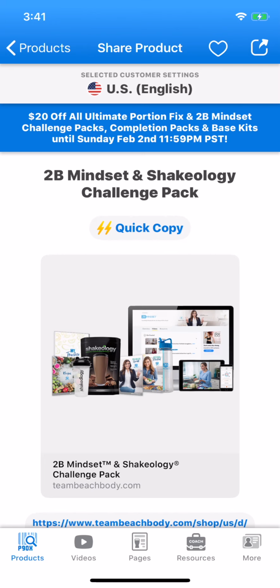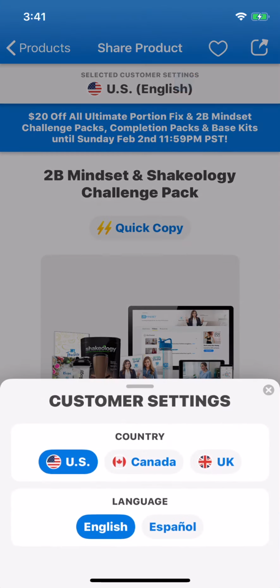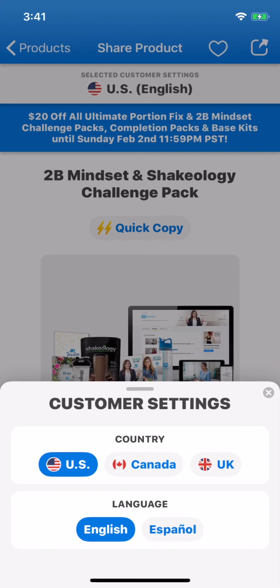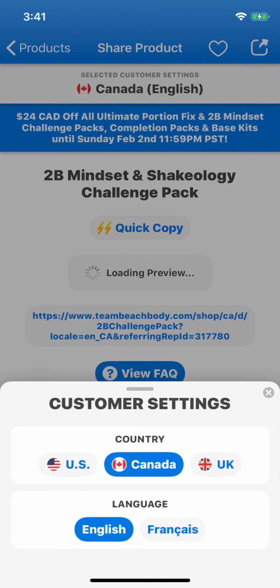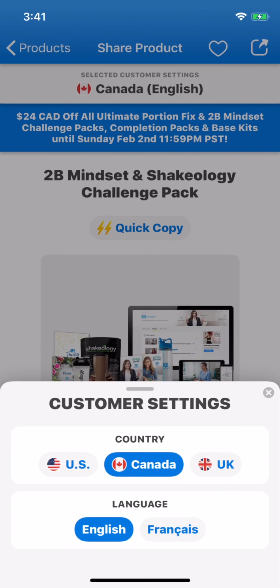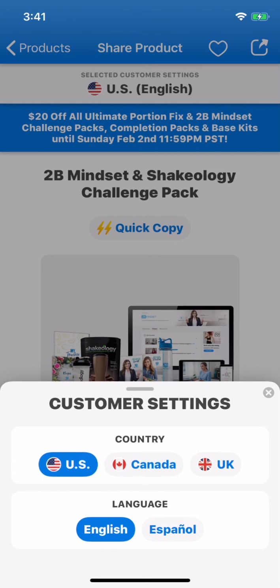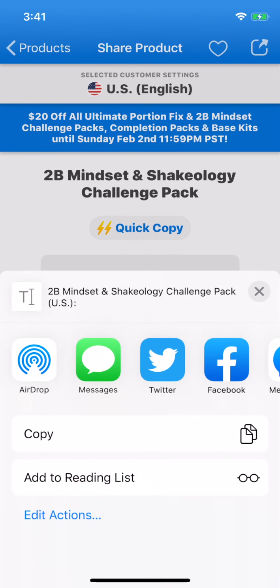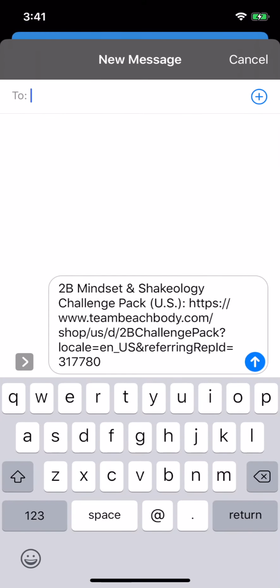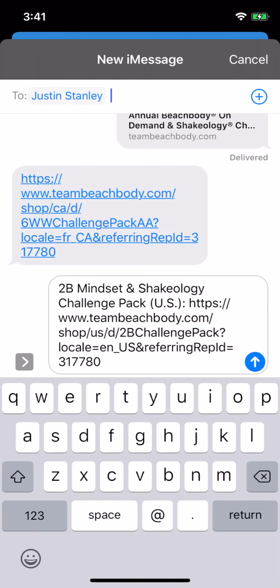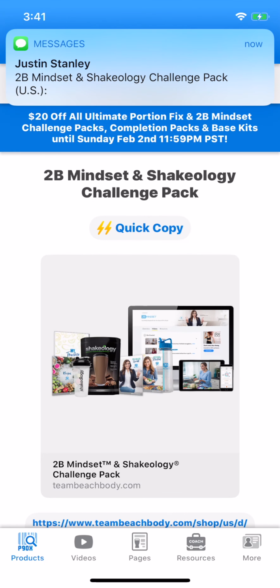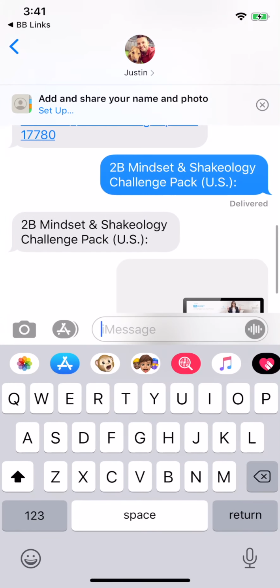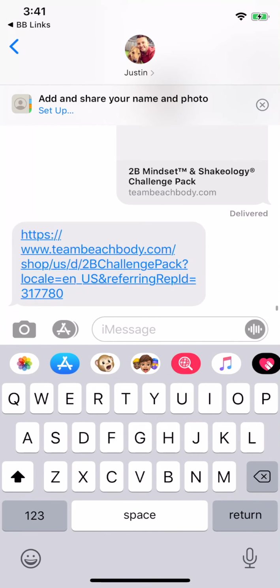All right, so on this page we have another way to change the customer settings right here, in case you wanted to change them on the fly, and it'll change the referral link. Everything will change to be exactly for that country. This share button is now enabled, so you can click that. Quickly send a message to somebody. I'll send one to myself. Okay, so I sent it to myself. You see it comes in with the description and the link with the image and everything.